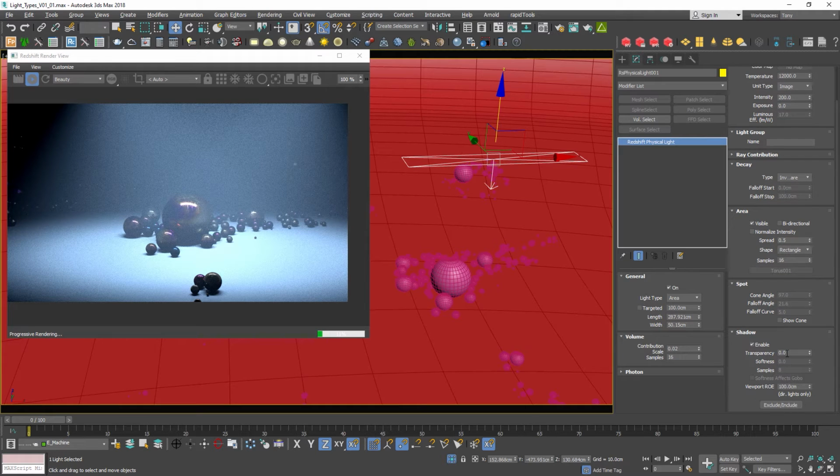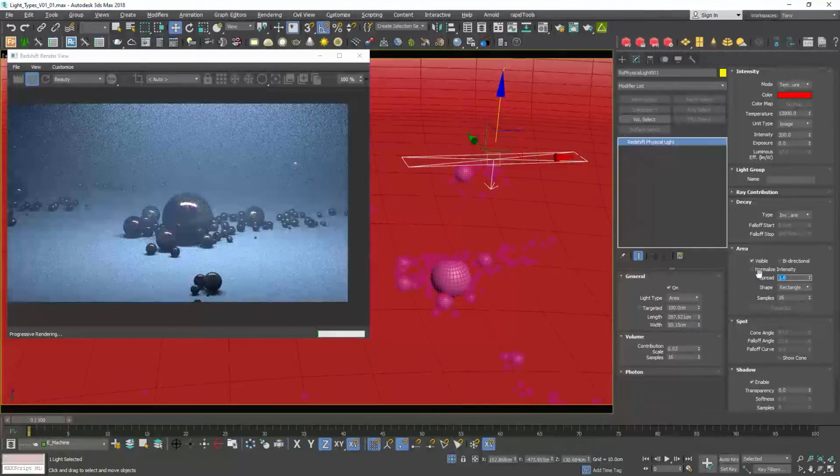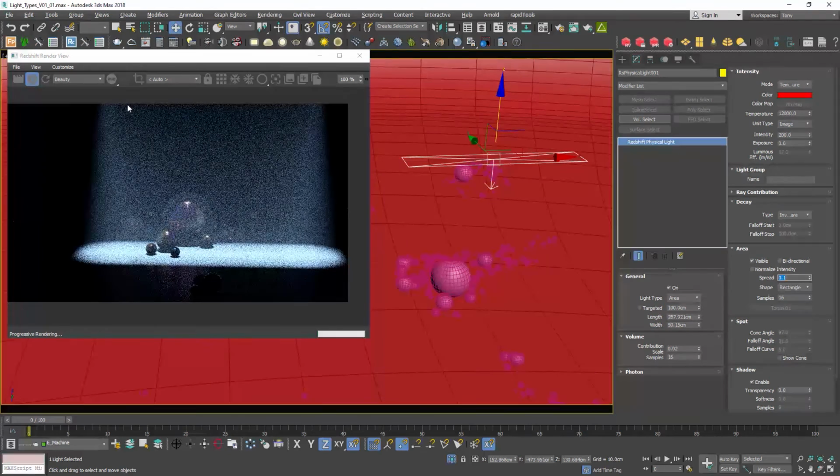So let's go back to directionality, actually spread, in that area section. Over here you can see if I set it to 1, then that fog is visible everywhere. If I set it to a lower value, then you'll get that kind of effect where fog and light are more directional.